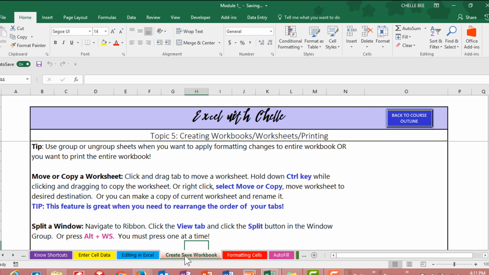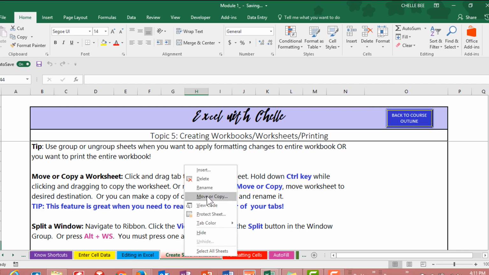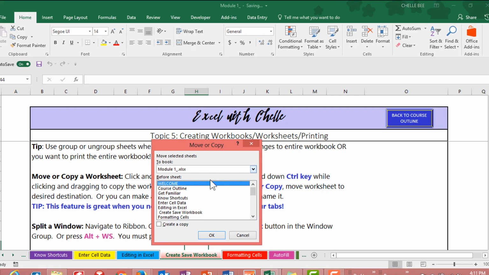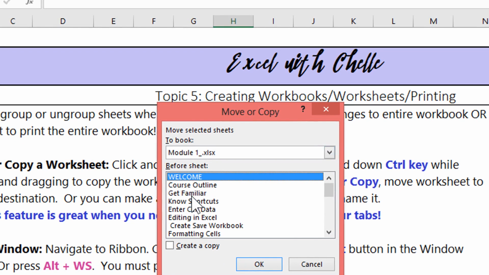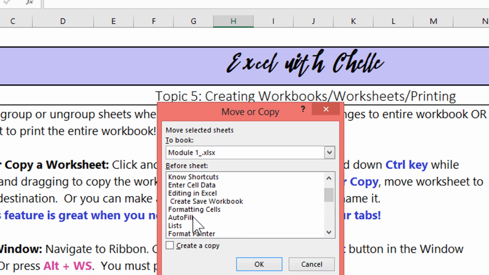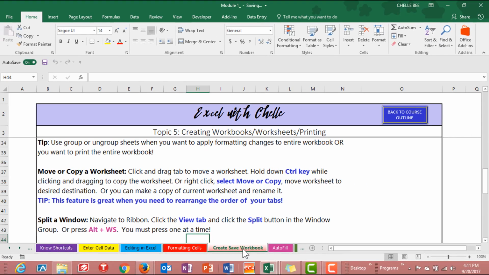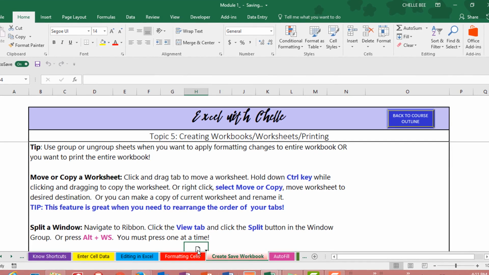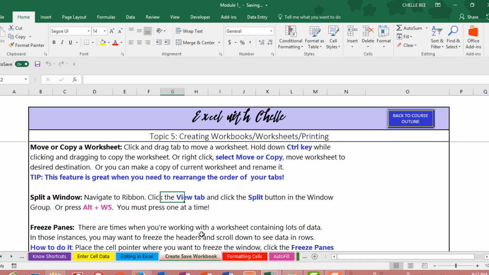You can also do it by right-clicking, and if you select Move or Copy, you can say, move this to, let's see, before sheet, let's say autofill. So scroll down and you're telling Excel you want to move this before the autofill tab. All right, so now it's moved. So I'm going to go ahead and move it back. All right, so again, just a couple ways to accomplish the same thing. So let's say that you wanted to split your window.